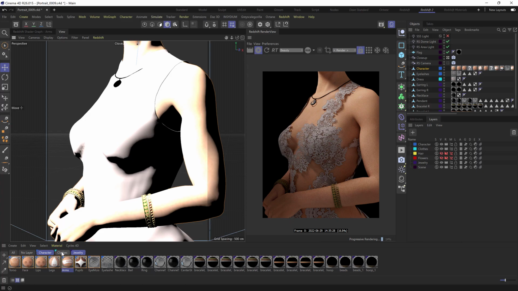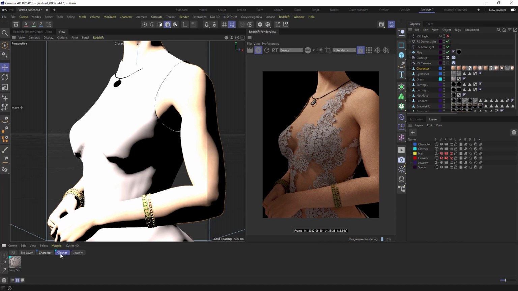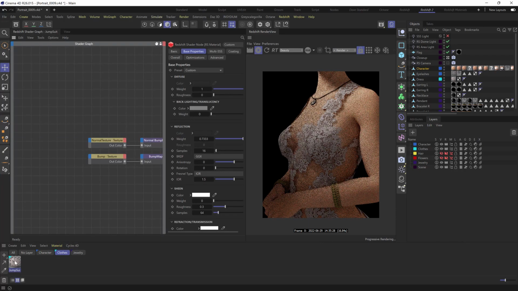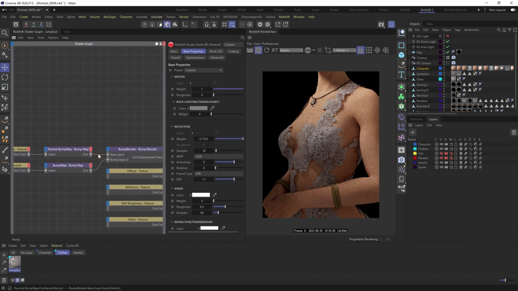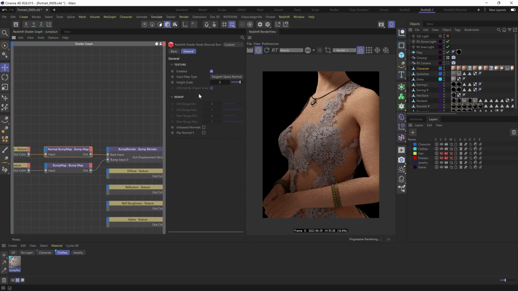So let's start over here in the clothes materials, which there is now only one shader. So let's grab that, which, like our skin materials, is also using a bump blender, which has a normal map set to 0 for some reason, and a bump map at negative 0.8 height scale, which I think is a bit too intense. So let's add another 0 in here to decrease the bump effect, which looks a bit better, but I do think it's looking a bit dark.